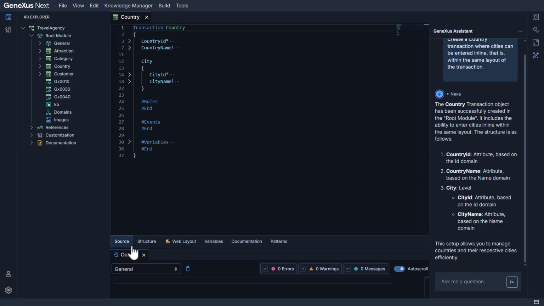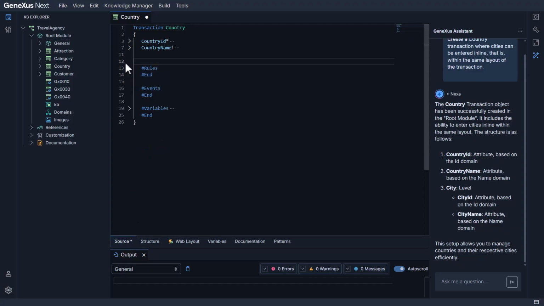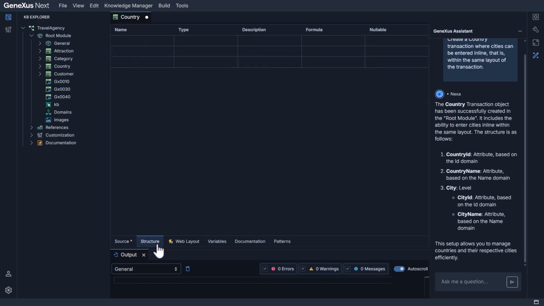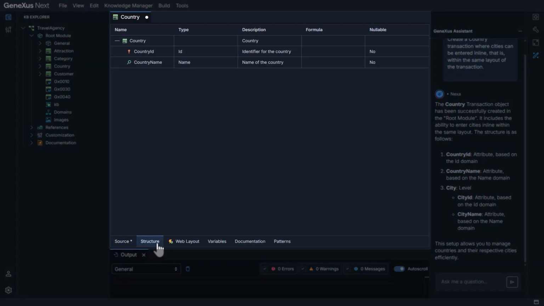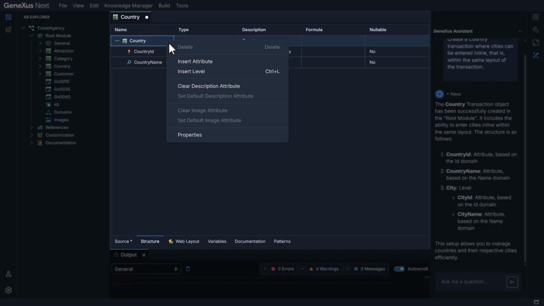If we wanted to manually enter the second level, let's delete the first one. When we remove this substructure, the transaction becomes flat, like the ones we created earlier. Now we can write the second level manually here. The other option to add the sublevel is to do it from the structure, using right-click, Insert Level, or Ctrl+L.